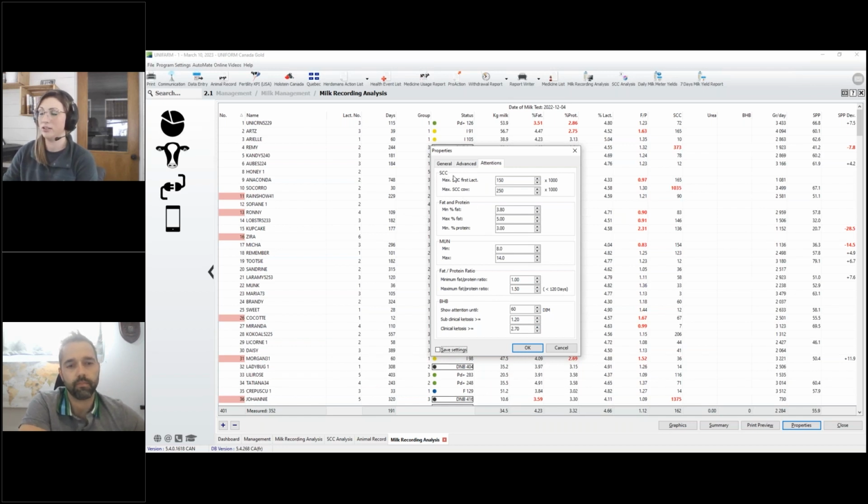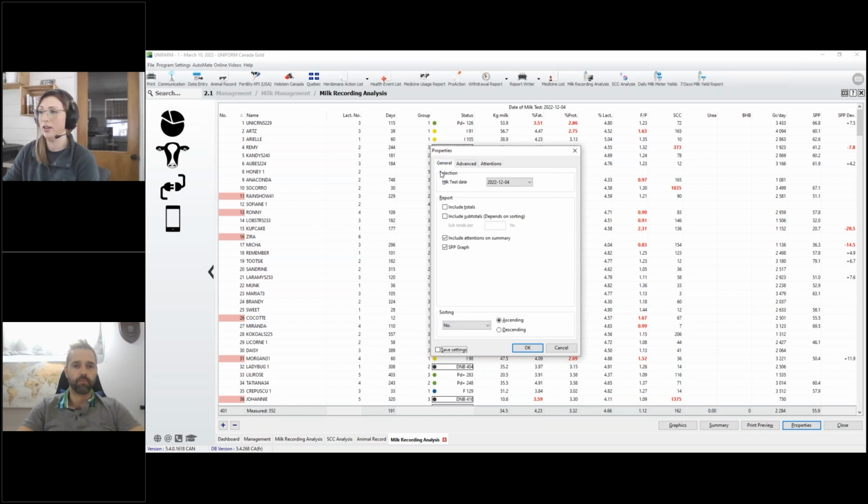So you can really change the somatic cell count standards for your first lactations and your cows, fat to protein ratio, milk weight, etc. Also, what's interesting in the properties is if you go back into general, this part right here where it says section, once you have a few milk recordings imported, you'll actually be able to go back in time and look at previous milk recordings if ever that's something you need or would like to have a look at. It's always possible to go back and just change which milk recording you'd like to have a look at.